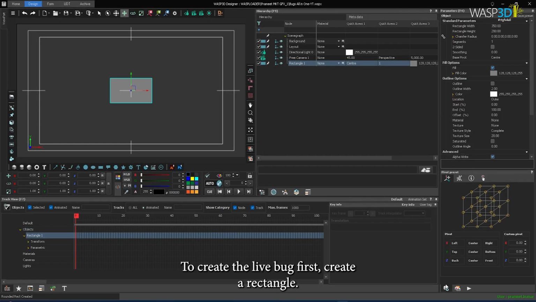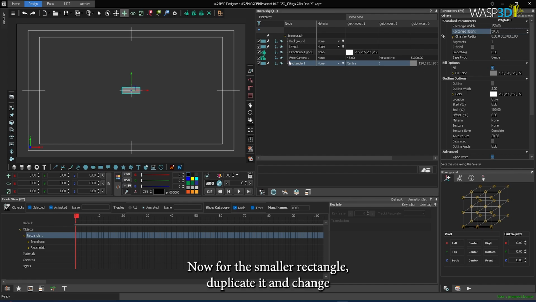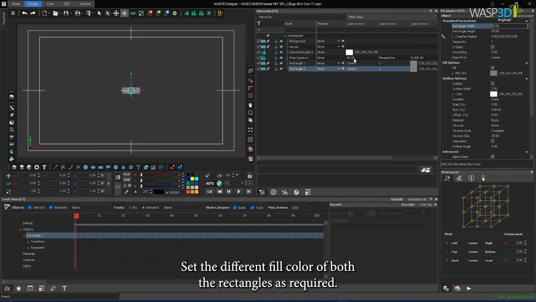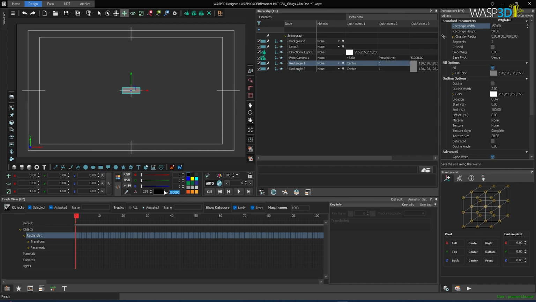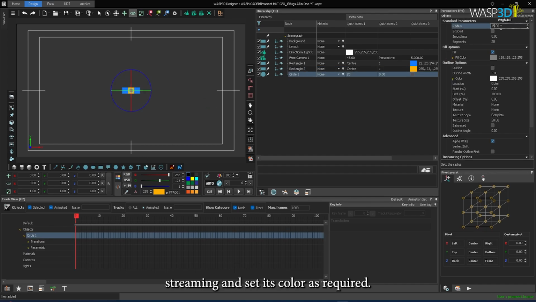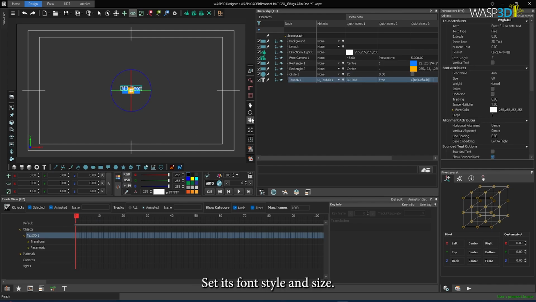To create the live bug, first create a rectangle and set its width and height. Now for the smaller rectangle, duplicate it and change only its width to make the animation. Set the different fill color of both the rectangles as required. Create a circle to give the essence of live streaming and set its color as required. Create a text object for live, set its font style and size.